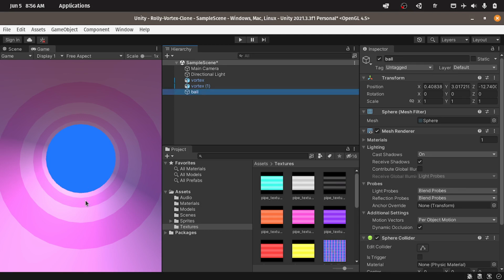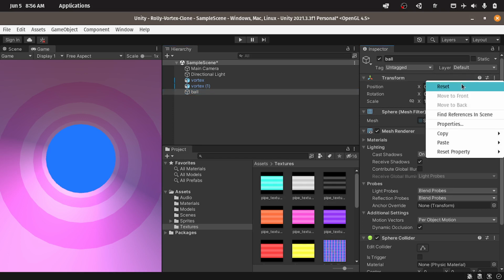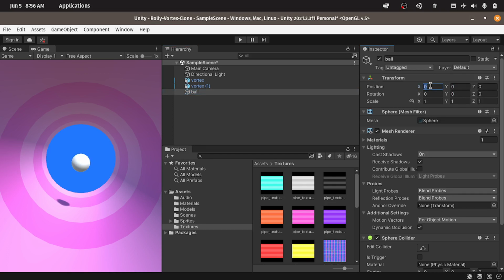For now, we can't see it because we have a random position. We can reset it to 0 by selecting these 3 dots, then reset, or you could change the X, the Y, and the Z to 0. Now we have the ball in the middle. Let's move it a little bit down.